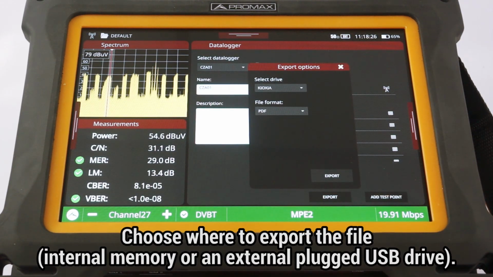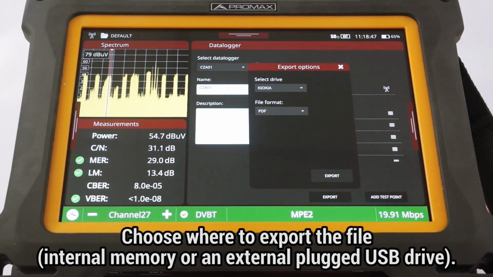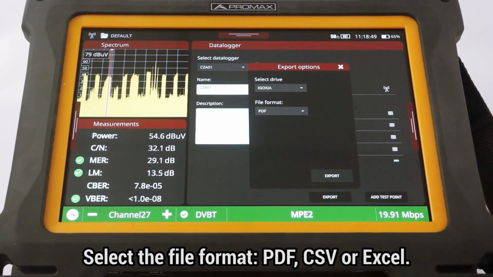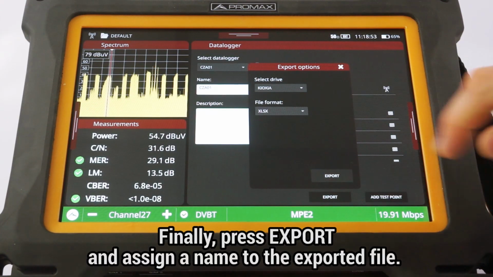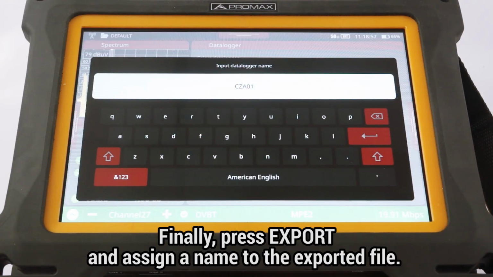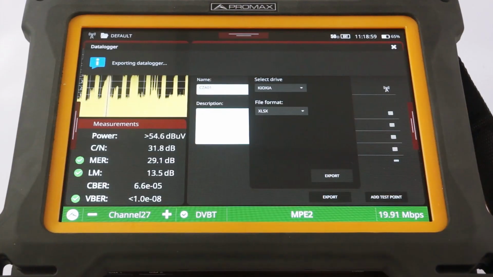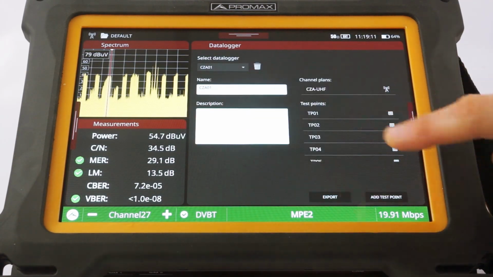Here we can choose to export the resulting file in the meter's internal memory or directly to an external USB drive plugged to the analyzer. We can select too which file format we would like to generate: PDF, CSV or Excel. Finally, press Export and assign a name to the exported file. Press anywhere on the screen to hide the export window.